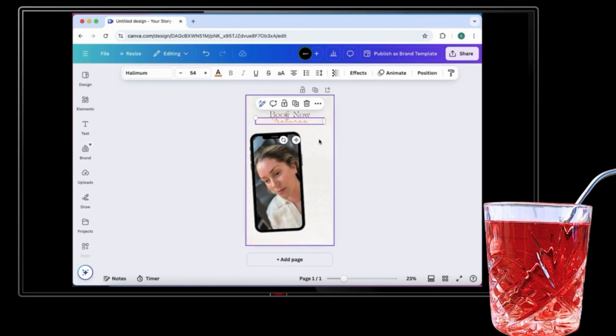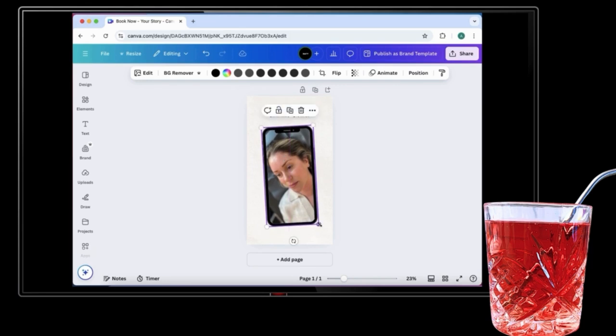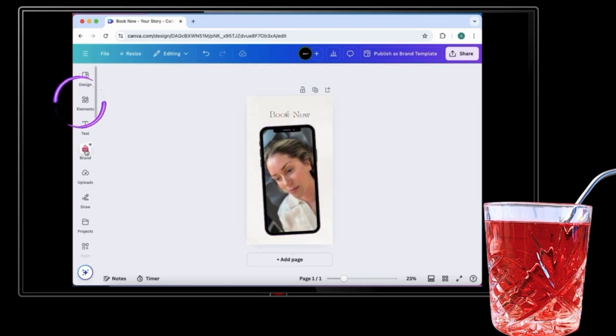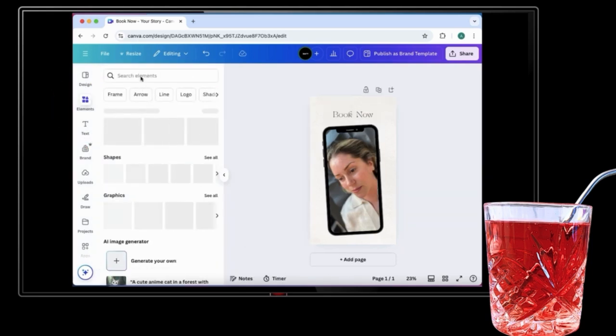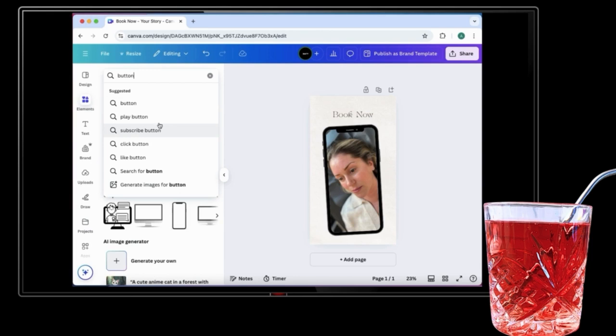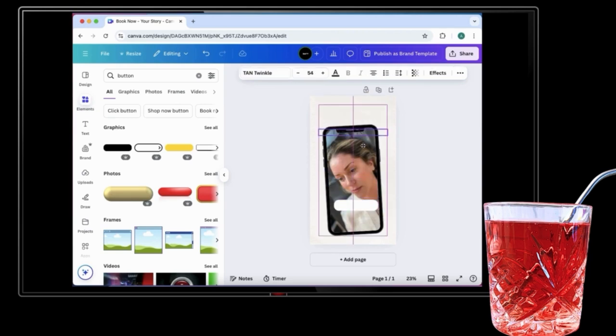I think it'd be really cool actually if we change this up and just make a book now button on the screen. So let's center that phone a little bit, and then if we go into elements, we can find ourselves a button. So let's click elements, type in button, and then from here, let's see what they got for us. Cool. They got a black looking button. Oh, actually it comes out white, but white works perfectly. Let's make it a little bit bigger. And then we can drag down that book.